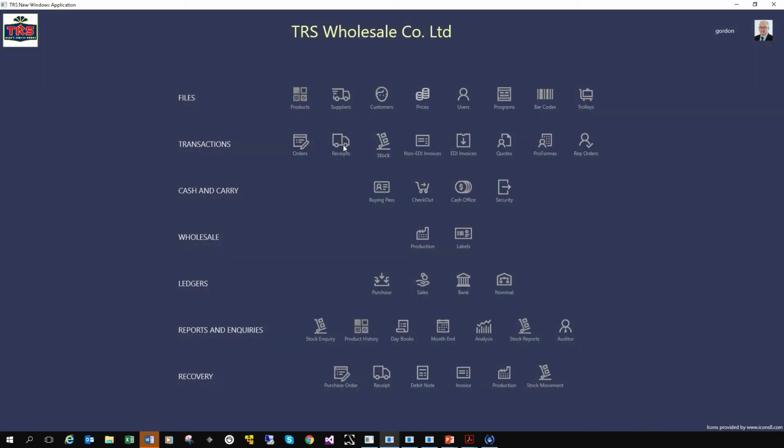Okay, so we pulled the things together into a graphical menu. Also, as you'll see, anything that's active, just as you hover over it, increases in size, and we put tooltips on a lot of the buttons and things in it. So here we organised it into files, transactions, cache and carry, whatever.